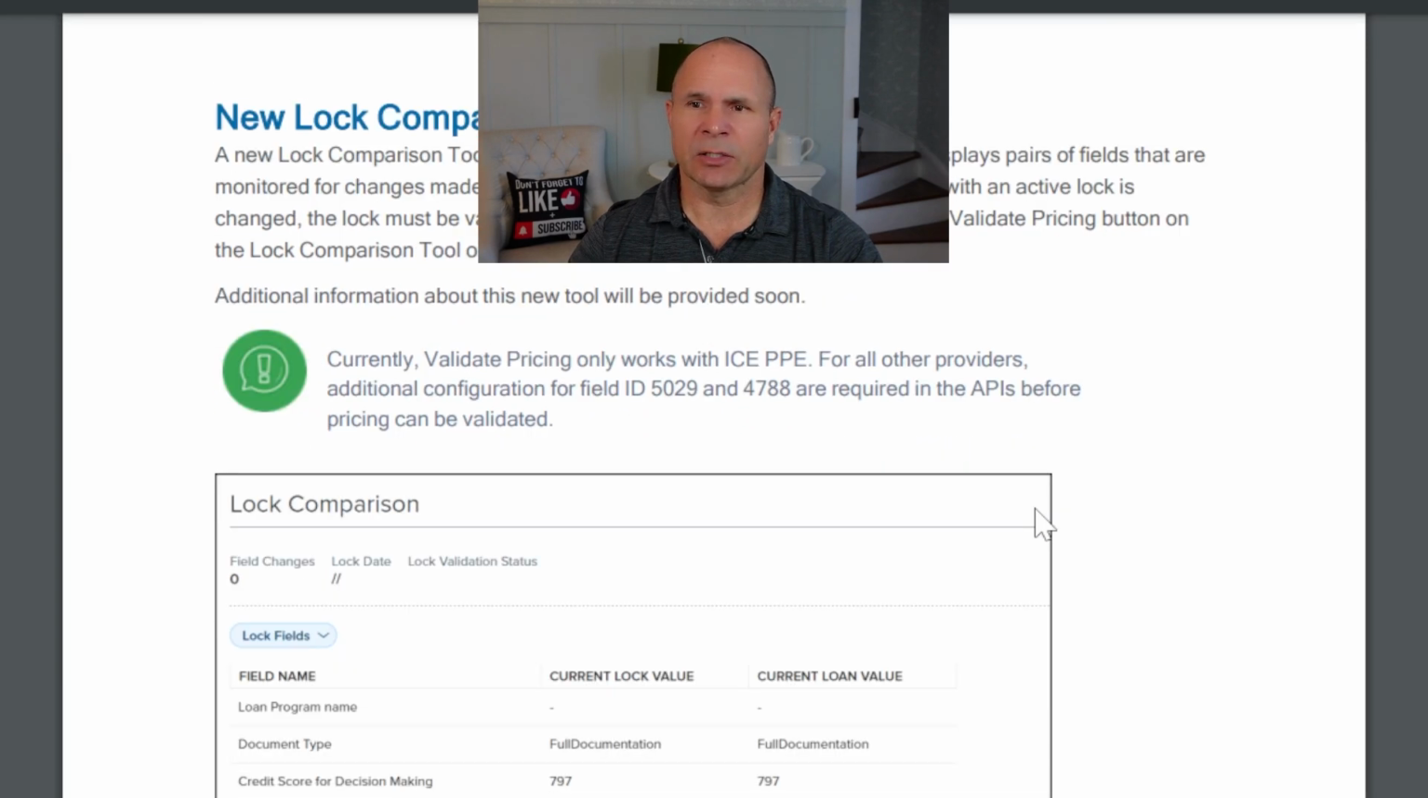I actually expect that we'll see some companies will want more fields and those kinds of things. Also, special call out here. Currently, the validate pricing only works for ICE PPE. All of the providers are required in the APIs before pricing can be validated. So basically, what you're trying to do is see if the current pricing still works for the tool. It's kind of a reverse logic to historical comparison in my mind. But there's a validate pricing button on the lock comparison tool. Click it, it validates pricing, and then you can move on.